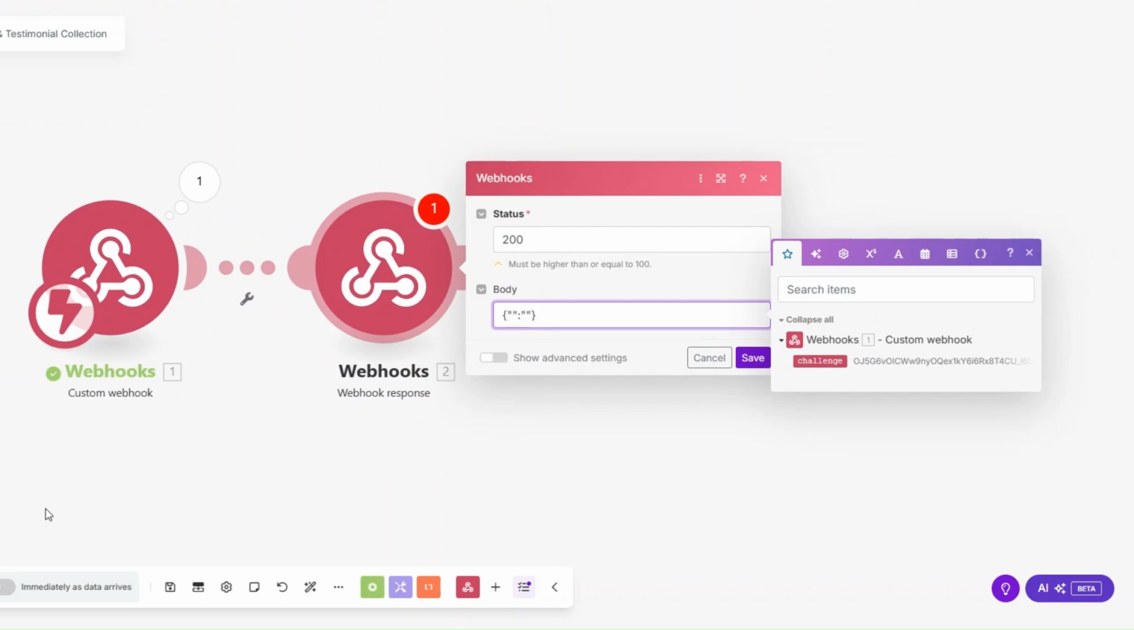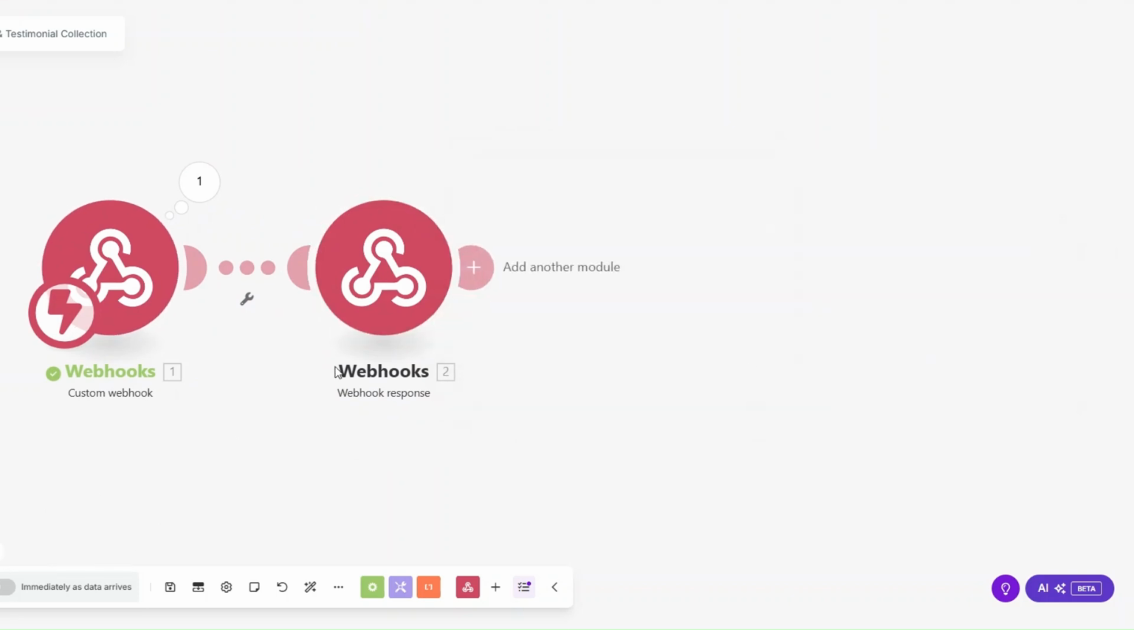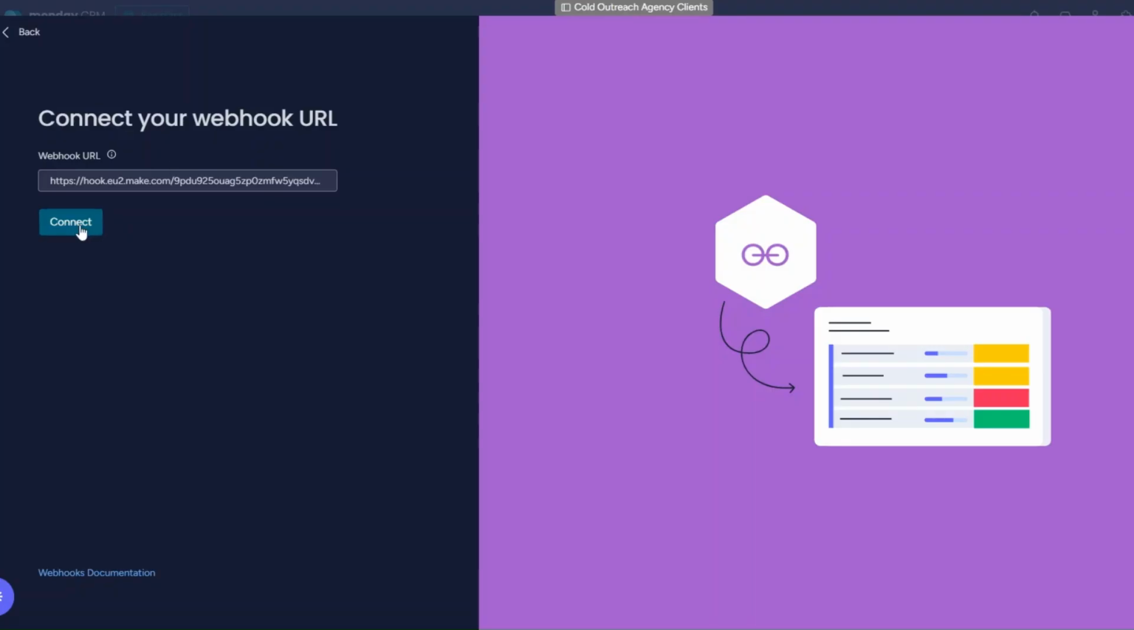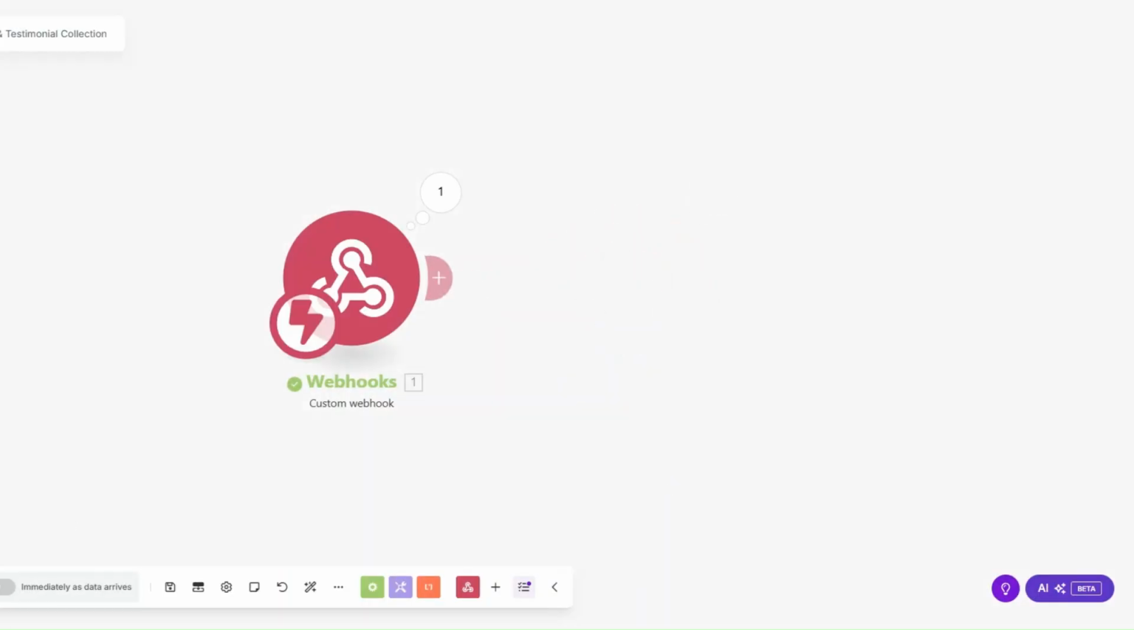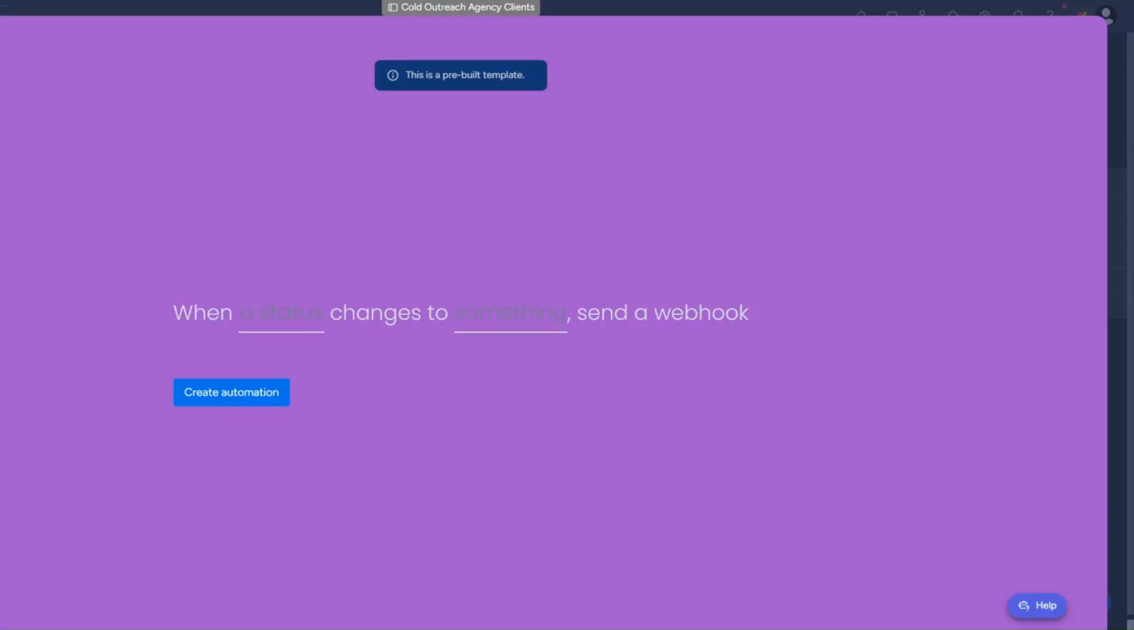And then here, I'll add curly braces and write challenge right here. Add our string, click on save, then run our webhook again. On Monday, I'll click on connect. Our response ran successfully, so I'll delete it and run our webhook to test it. We'll need to set up our webhook first. So I'd like to send our webhook when the status of one of our clients changes to send feedback.